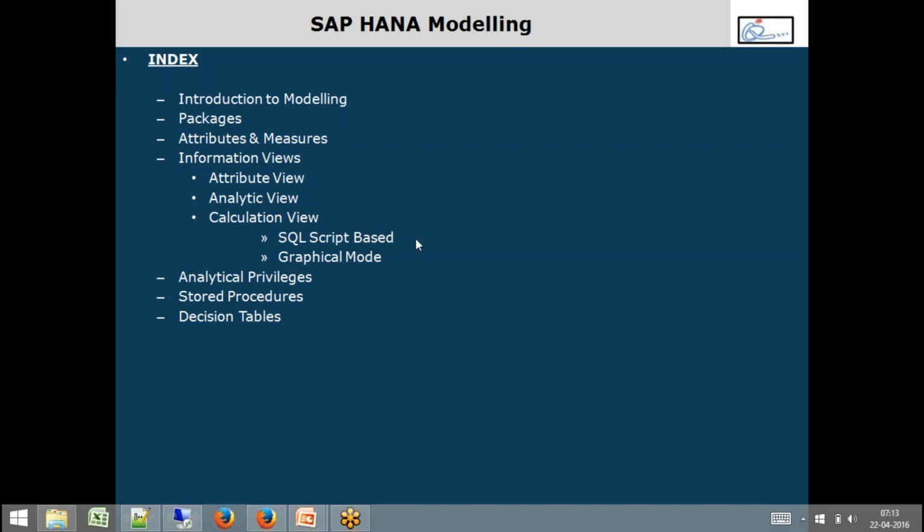If you understand the importance of modeling, then we can start moving now. First let's see what modeling is, then packages, then understand attributes and measures, then deal with the different information models, or virtualization models, or information views, anything can be called that: attribute views, analytical views, and calculation views. Attribute view and analytical view are purely graphical. When it comes to calculation view, it could be graphical or scripting based also.